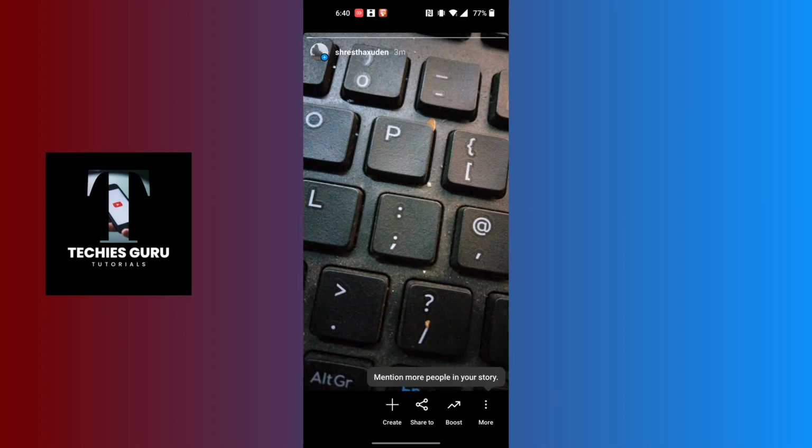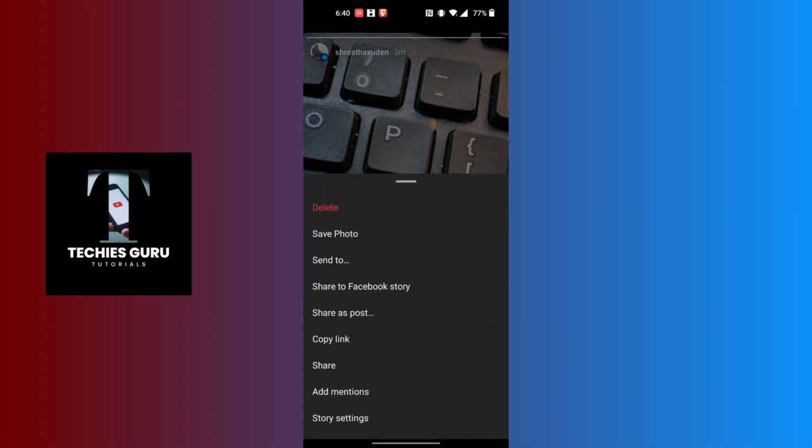Now in order to delete your story, at the bottom right corner of the screen you can see the more button available for us. Tap on that more button and this kind of options will appear, where you can see the delete button available at the top of the screen.